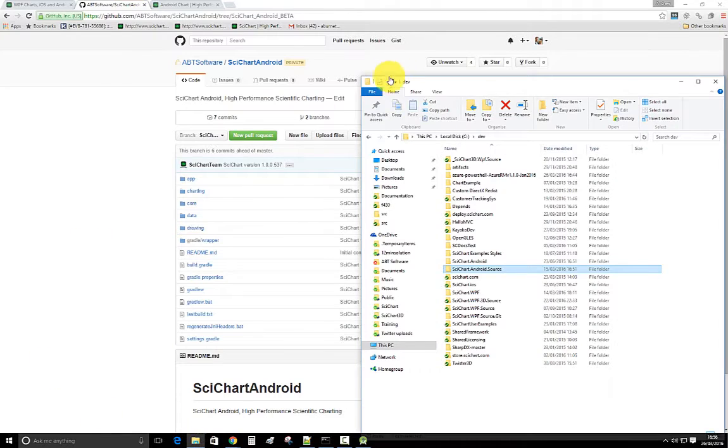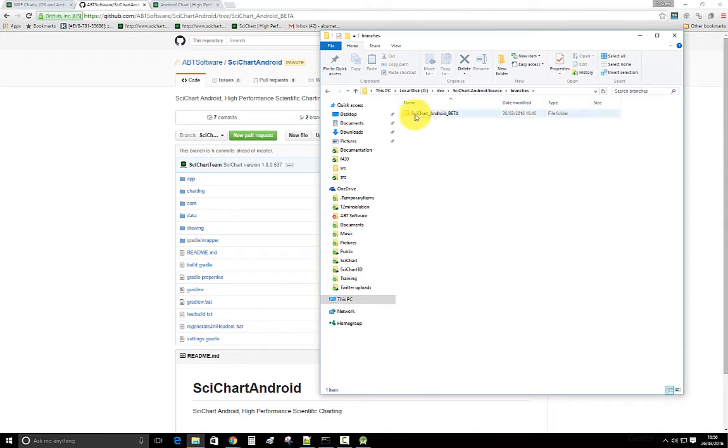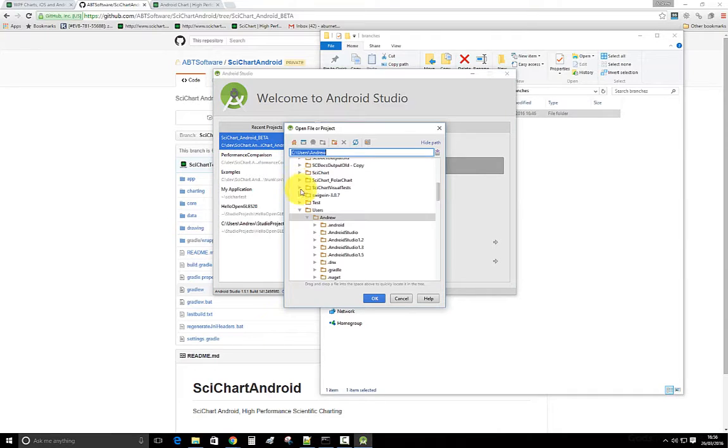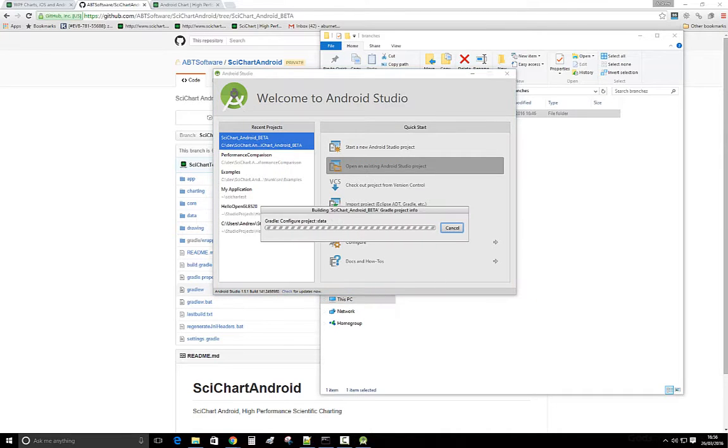So as you imagine, I have already checked out the code, and there is a branch called SciChart Android Beta. So I'm going to load this up in Android Studio, and the way that I do that is simply point it at wherever I checked out the code and the branch and open the project.